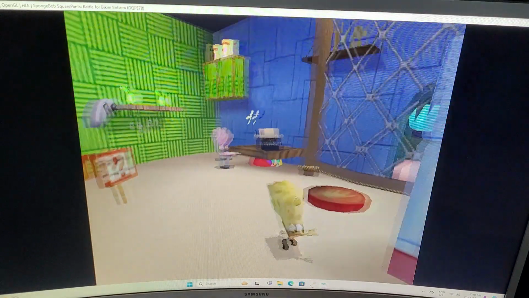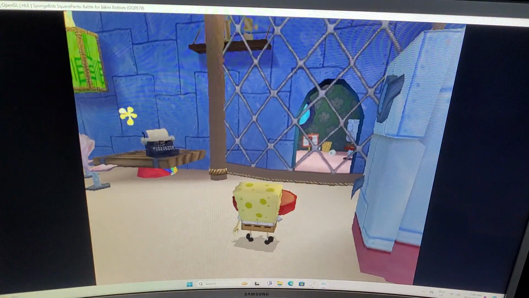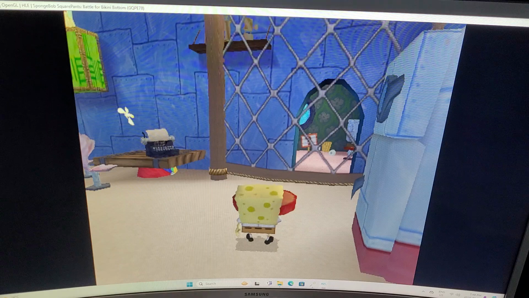So I'm going to show you that real quick. But yeah, you want to make custom editor files. You can make custom ones. So I'm going to show you this right now.